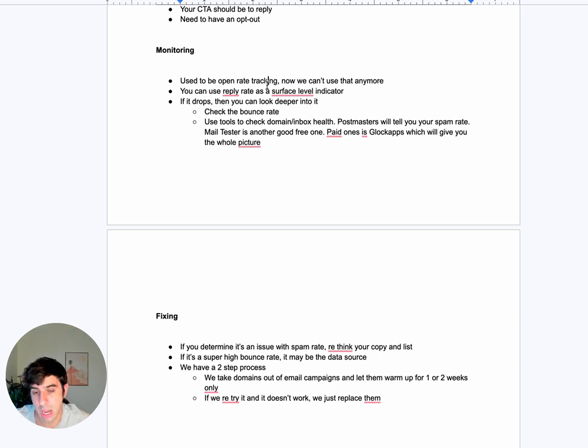And if we see a drop, then we look deeper into it by doing these things. First, we check the bounce rate, how many emails are bouncing. Anything above 5% is usually an issue. And then we use tools to check the domain and inbox health further, right? So Postmaster is a free tool by Google that'll tell you your spam rate. It'll tell you how many people have actually marked your emails as spam. Mail Tester is another good free tool. And then there's a paid tool as well. As an agency, we pay for some tools to do this a little bit more thoroughly because we're doing this as a service. So GlockApps is a good one.